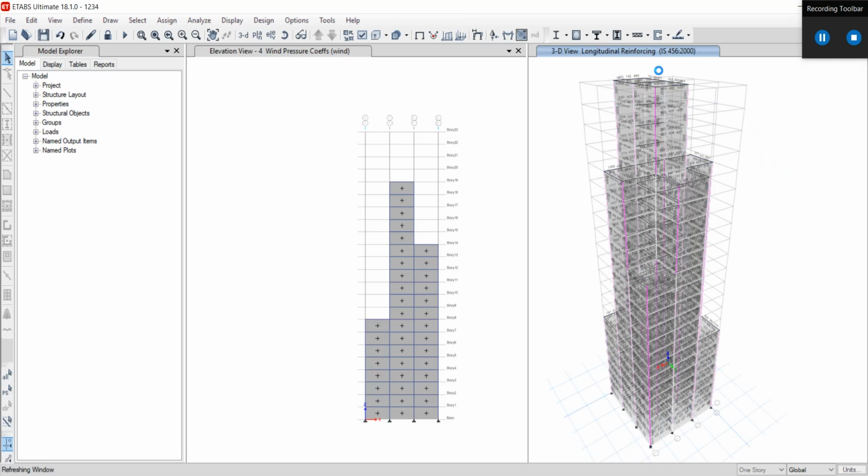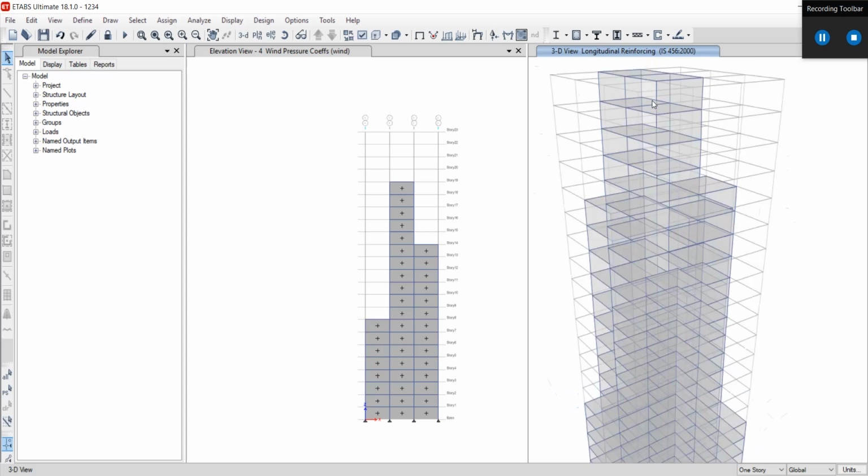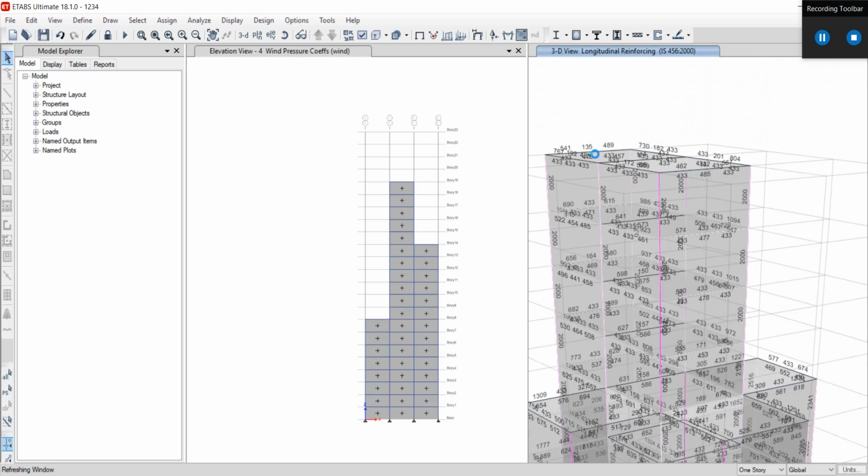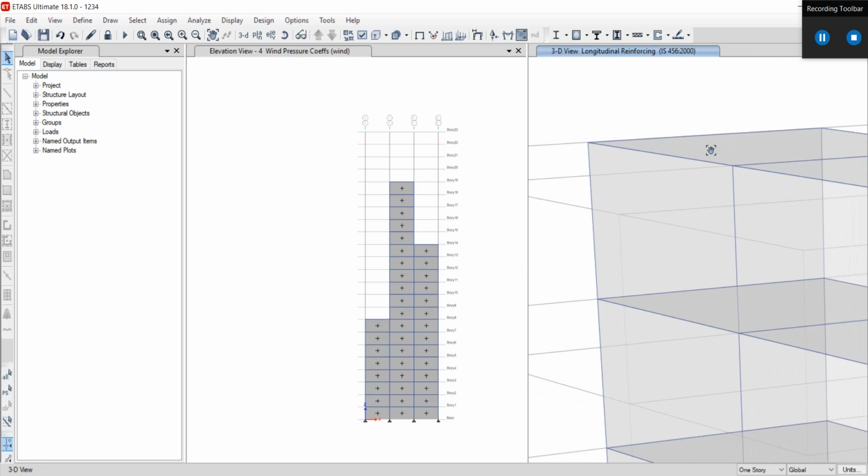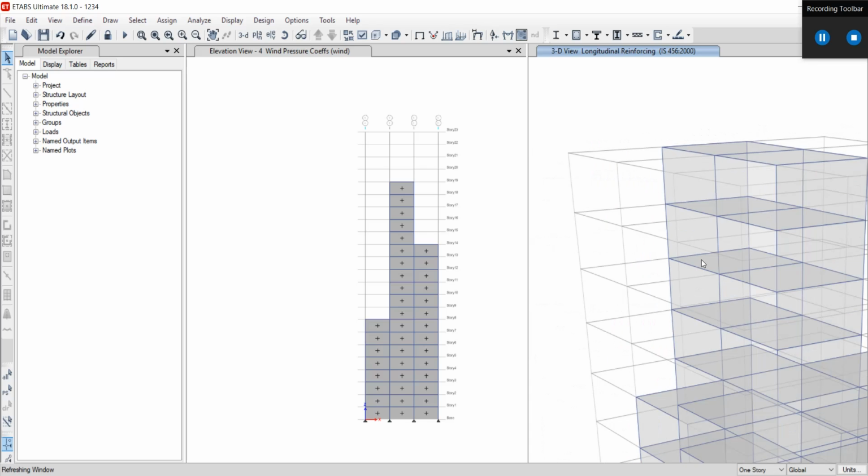So after your design process is complete, the 3D model will show you longitudinal reinforcing of top and bottom respectively.